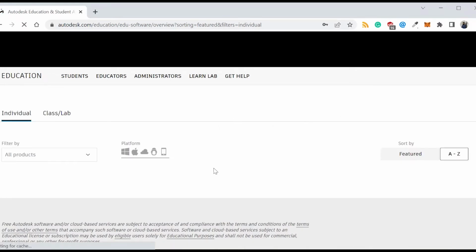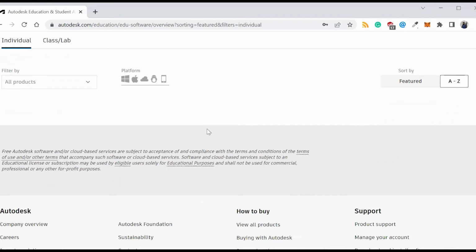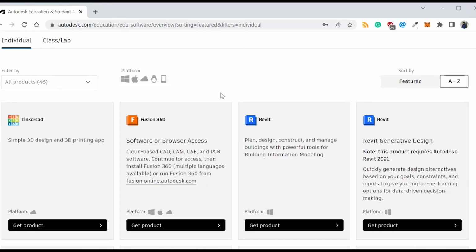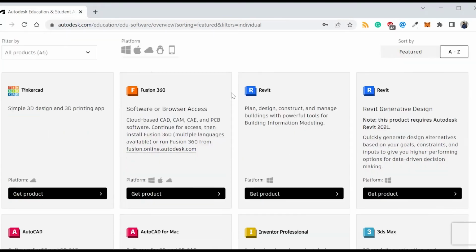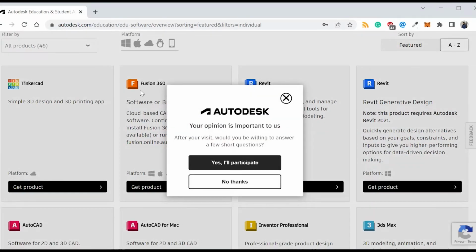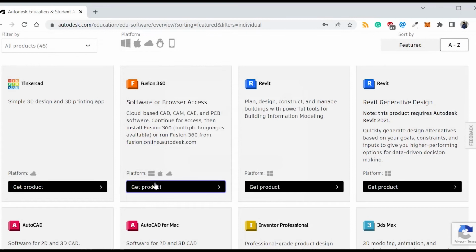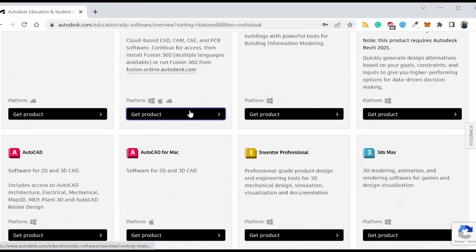and you can download them accordingly. Now you can see over here it is mentioned education, and you have to wait for some time. It will take a few seconds to load all the software details over here. You can see over here Fusion 360 is available. Now I have to just click on get product. As I click over here on get product, you can see it is completely available for Windows as well as Mac.